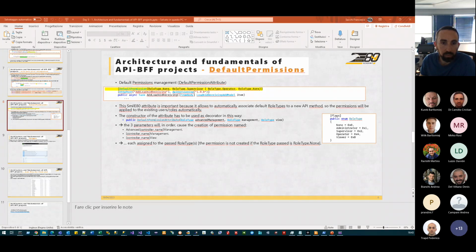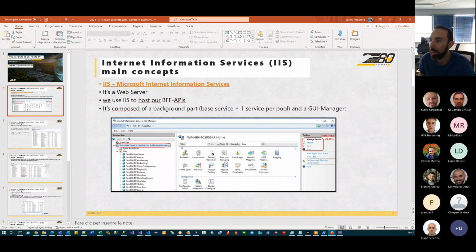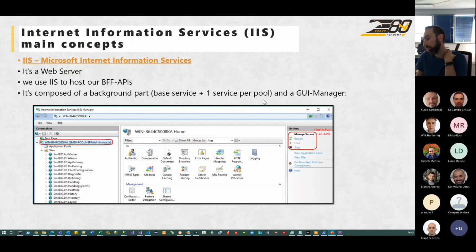Well, the exercise will be introduced by another slide, actually, but I will go on very quickly, and you can reference it later by yourself if you need. It is about Internet Information Services. I think you already saw it with Giorgio or Giuseppe on the first day of training. Anyway, I will show you quickly how it is structured.